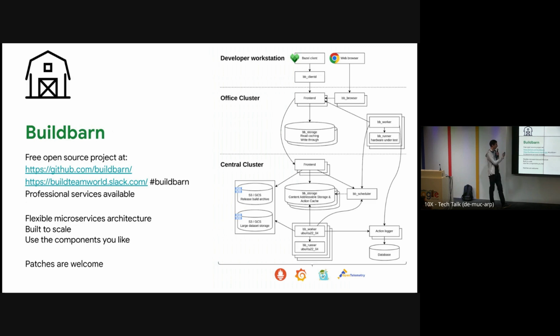It's a very flexible microservice architecture, and it's built to scale. There are clusters I know about using 100,000 vCPUs. Use the components that you like. Connect it to other things like Bazel remote or some other caching system if that is what you use today. Patches are welcome. Thank you.